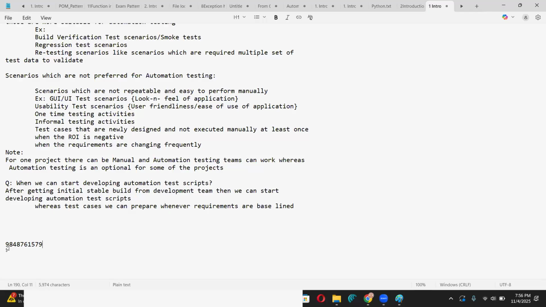Tomorrow we are going to discuss the introduction to Selenium. Then we go for Selenium practicals, how to set up the Selenium environment. So tomorrow maybe the link is going to change for you.